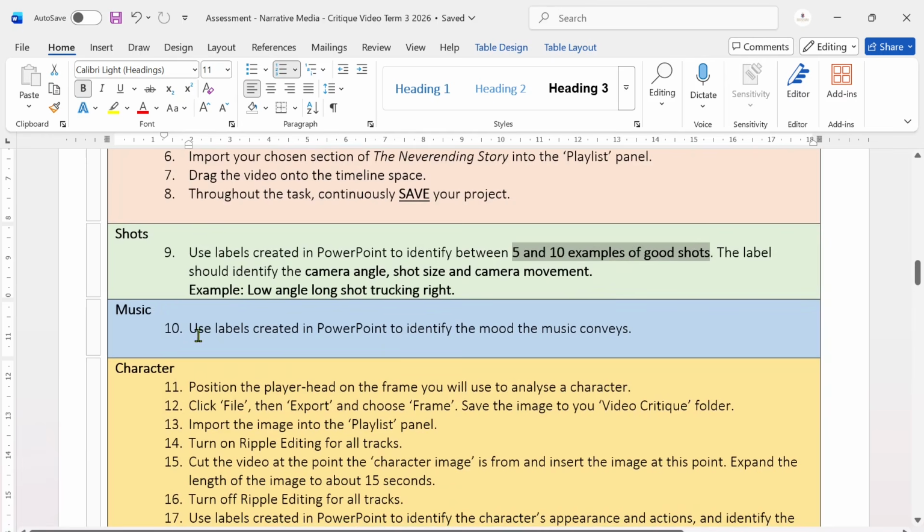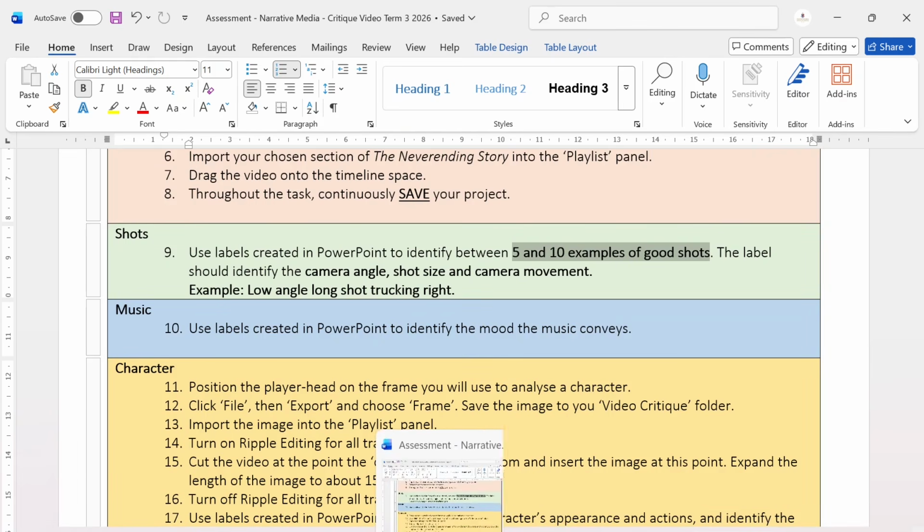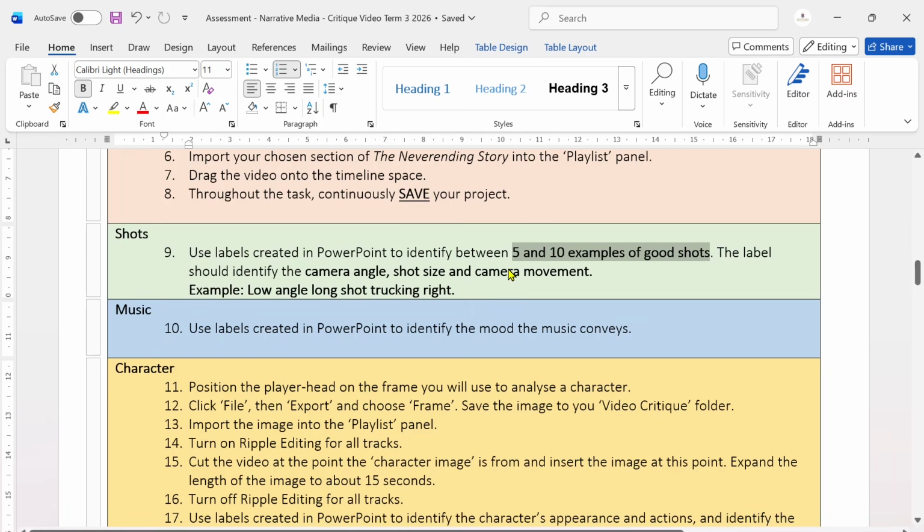So you're going to use the same process to identify the mood that the music conveys or some meaning that the music conveys. So exactly the same process. If you don't have any music in your selected clip, you won't be able to do this part, but I think most of the sections have got some music in them.